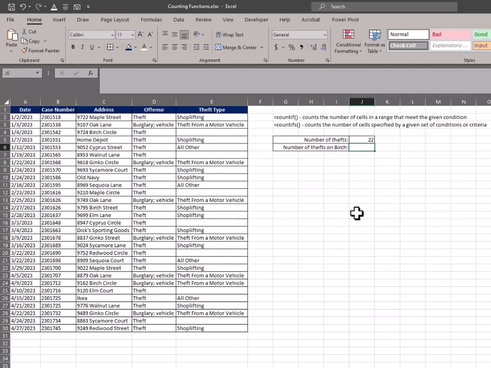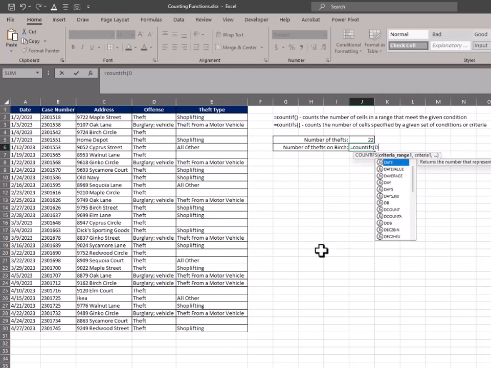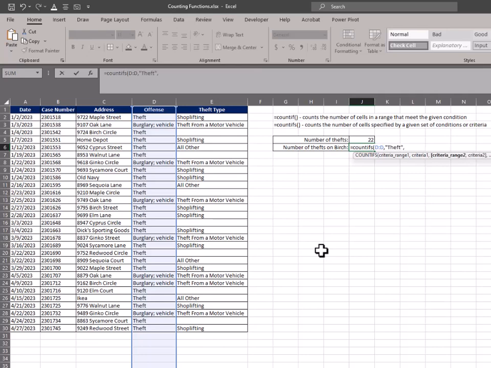So the way this works is pretty much like the others, just COUNTIFS. And you see these are listed here as criteria range 1 and criteria 1. So it starts out the same way. Let's start the same way we did before. Let's do the offense, that whole column, and we're going to open quotes and type in theft. So far, this is exactly what we did with the other one. So there's 22. We know there's 22 thefts listed here.